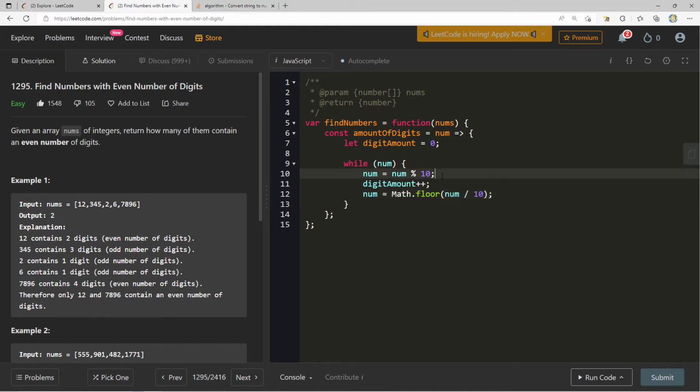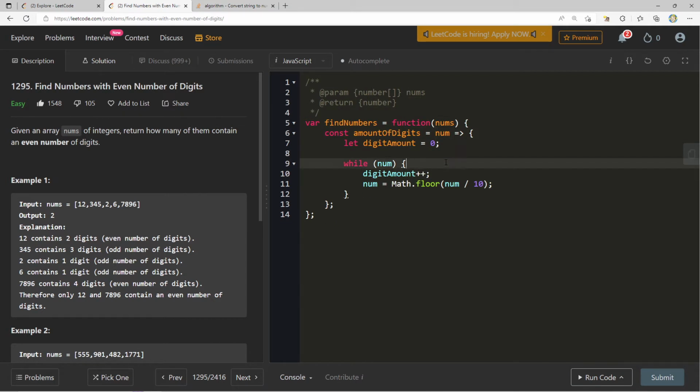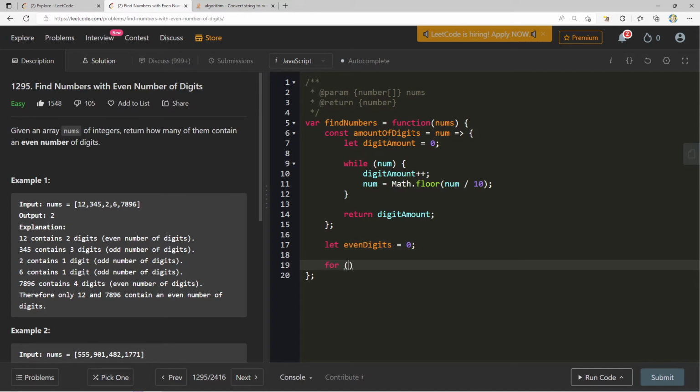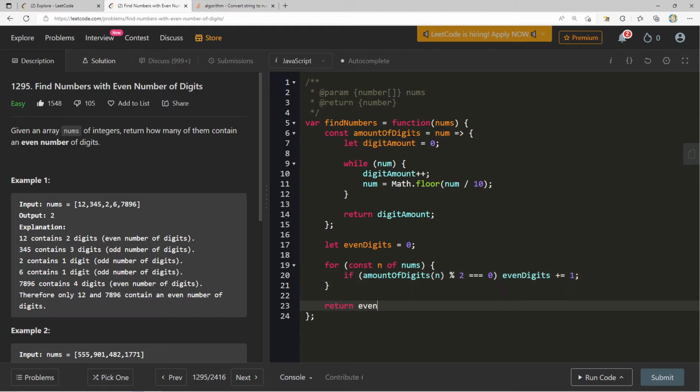Okay, and actually now that I'm looking at this, we don't really even need to do this. This actually doesn't do what I want. What I want to do is just divide it by 10 every single time, and that'll get us the amount of digits. So here we can say return digitAmount. And then really what we can do down here is we can sort of go and do the same loop again. So we can say let evenDigits equal 0, for const n of nums, we'll say if amountOfDigits of n modulo 2 is equal to 0, then we can say evenDigits plus equals 1, and then finally we return evenDigits.